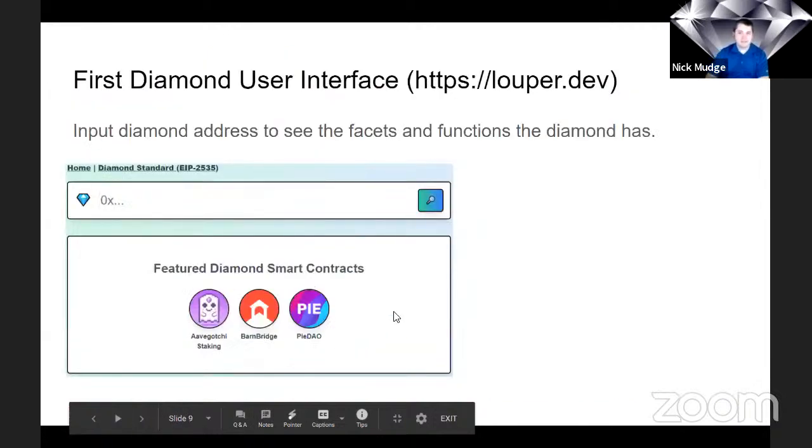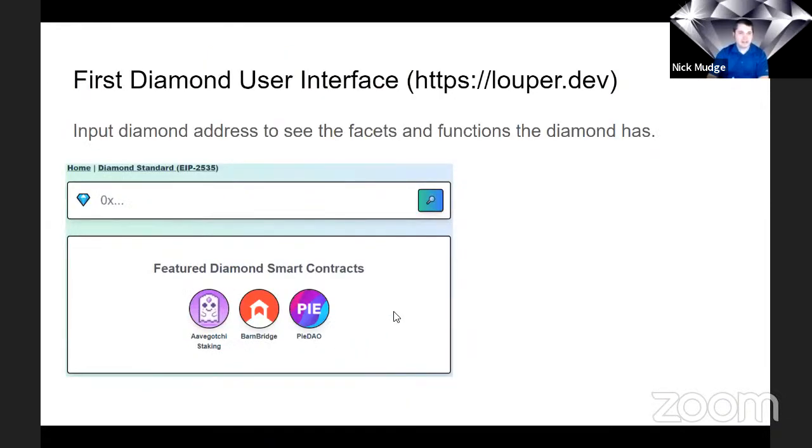Here's the first user interface that I've seen made that works with diamonds. You put in an address to a diamond, and it will show you the faucets and functions that diamond has. I think it also shows you an event where the functions were added.